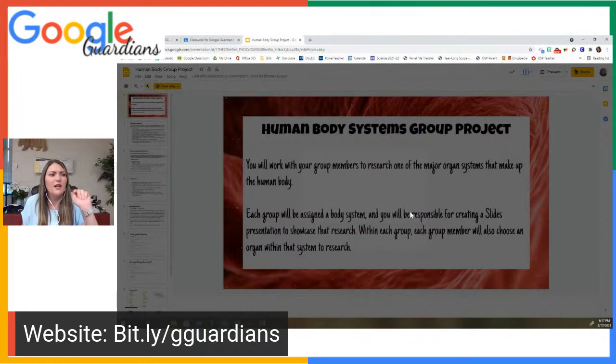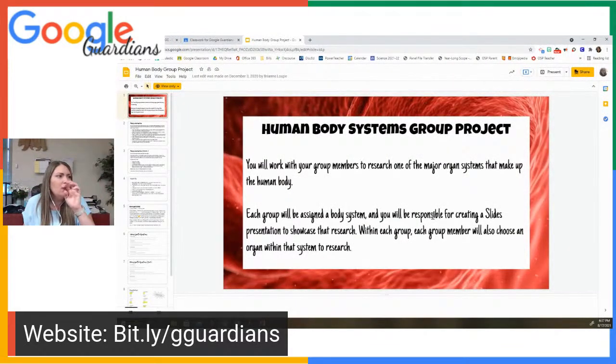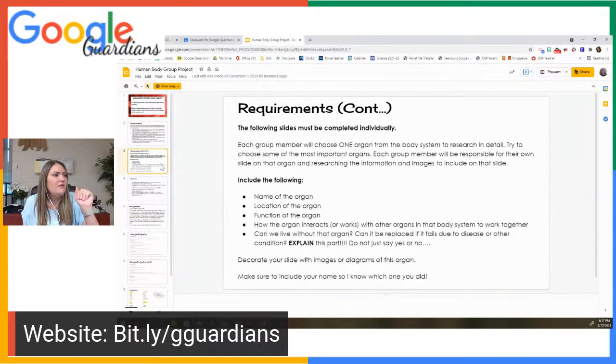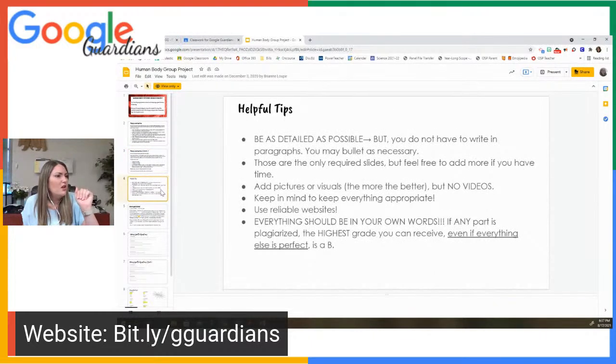And once everybody has it open at the same time, you can all be adding to it at the same time. And like I said, the teacher puts all of the requirements in here, tells you what needs to be done, or in my case, I said what I wanted on each slide. And I even gave a reminder of how to share that.